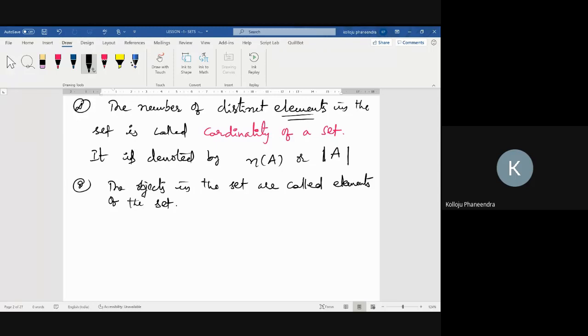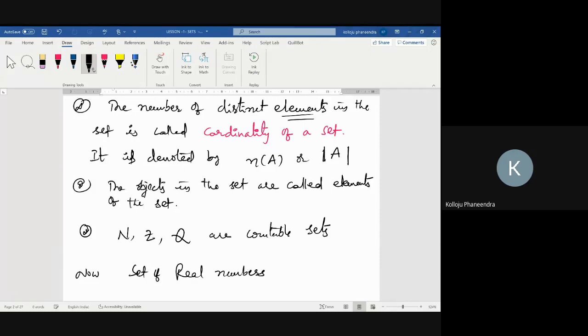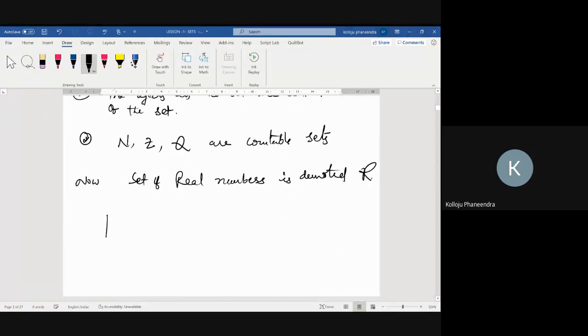Now, can you tell, therefore, natural number set, set of integers, set of rational numbers are countable sets. Okay. Now, set of real numbers. What is the notation for the set of real numbers? The set of real numbers is denoted by R, right? Now, can anybody tell what are the elements in R? Generally, in textbooks, R is taken as minus infinity to infinity. Isn't it correct?